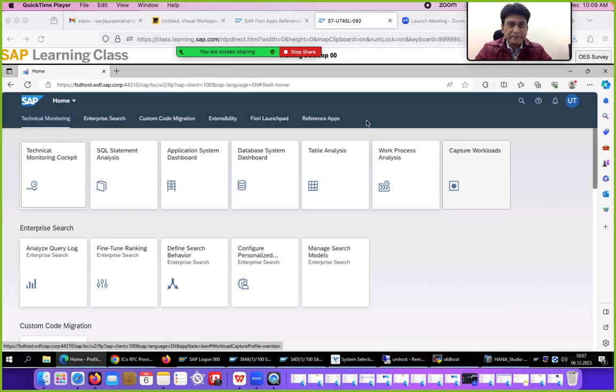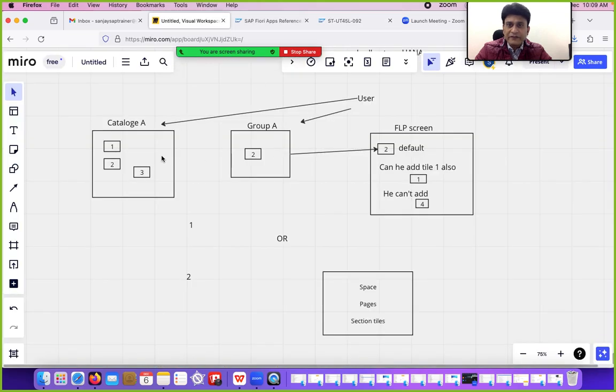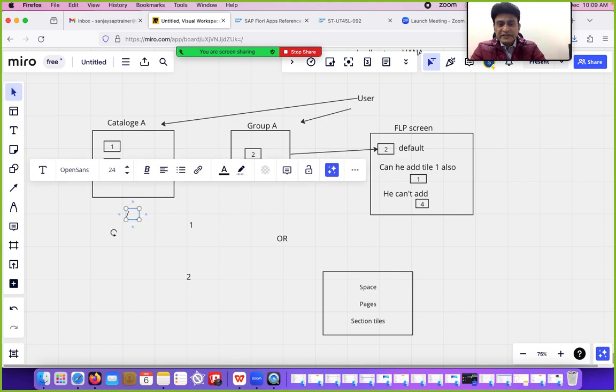What are spaces? We can create a space and a page. We can create the catalog and the group using the transaction code /NUI2 FLPD customization. We can have the customization or configuration.